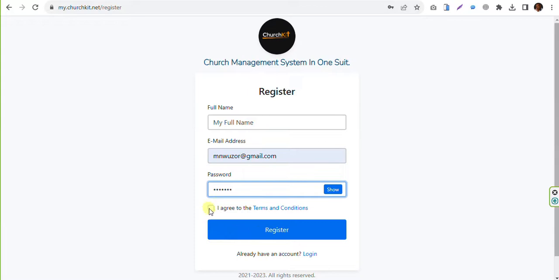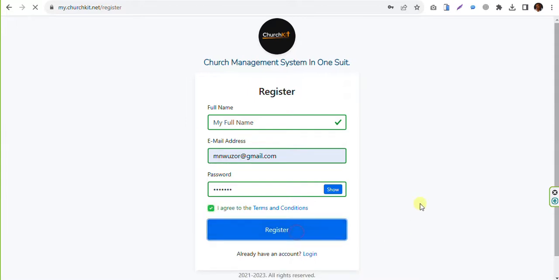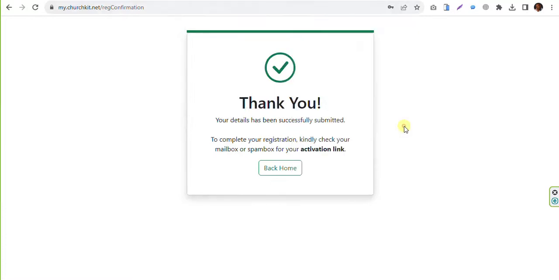Then I'll click on I agree on the terms and conditions. If you don't click on this, you will not be allowed to proceed. So for example, you see, so the next I click on it, and then I click register. Now after this, your default account will be created, but that's not all. You will need to activate your account, right?